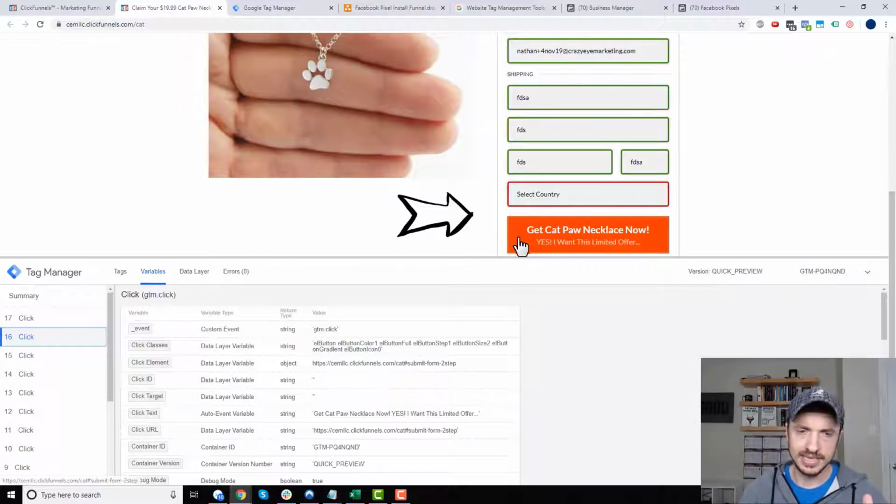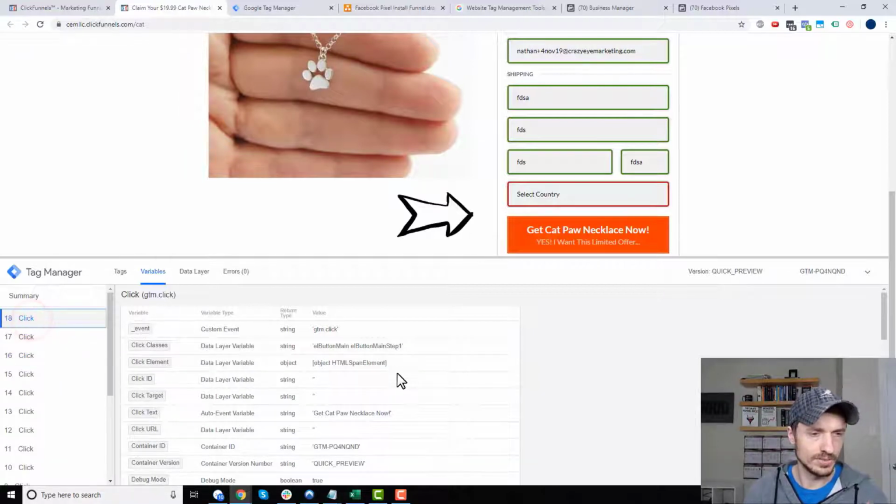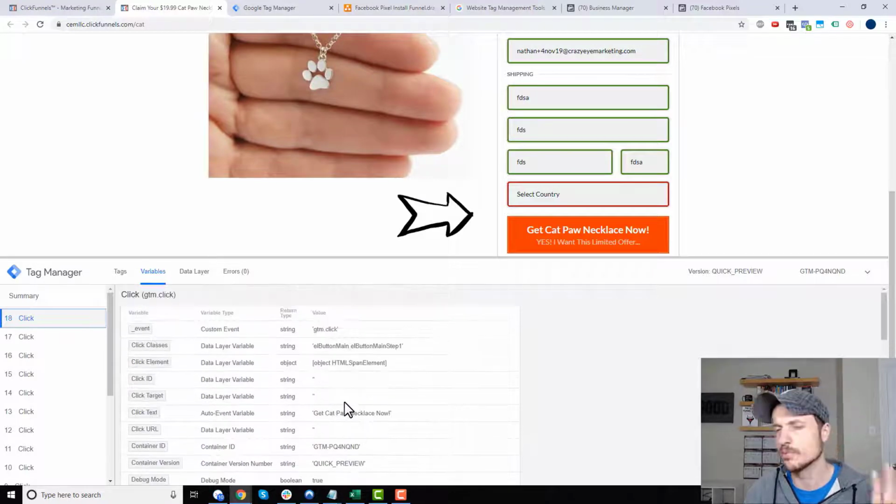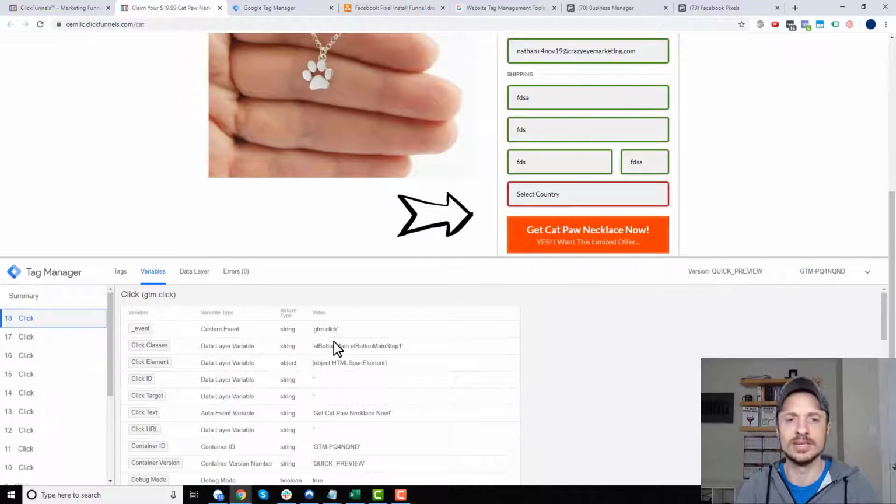So you notice I clicked in this orange portion the first time. But if I click on the text right here and come over here, we see that stuff changed, right? The classes changed. We still see step 1 here, so that's a key thing to note. The click text changed. Now it just says get cat paw necklace now. We're not including the subtext over here. There's some other stuff in here, but we're not going to mess with that right now. It's not important. I'm just trying to illustrate a point to you.